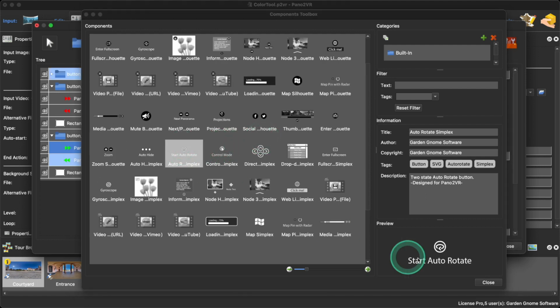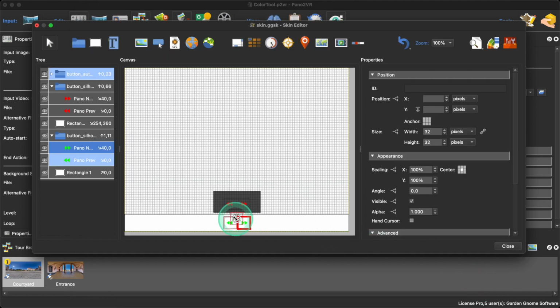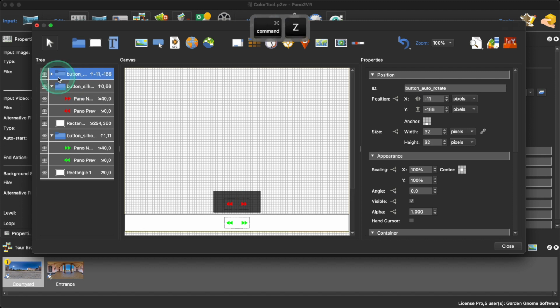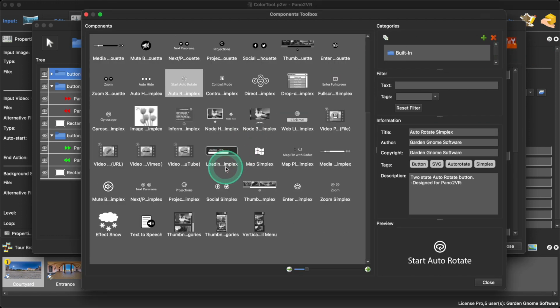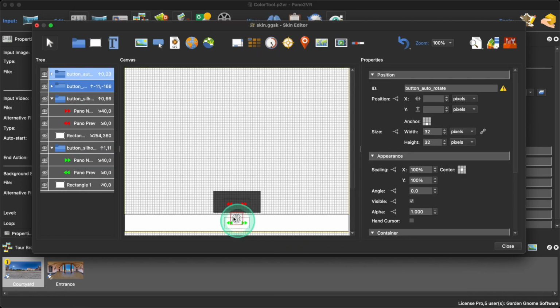If I just add an auto rotate button, I know this is looking a little bit messy, but don't worry. Right, okay, so let's just put that back. Hang on, do that one again. Add the auto rotate. Where are you? I've lost it now. Here it is. Double click, close. That's added. So let's just make sure I'm only selecting that.